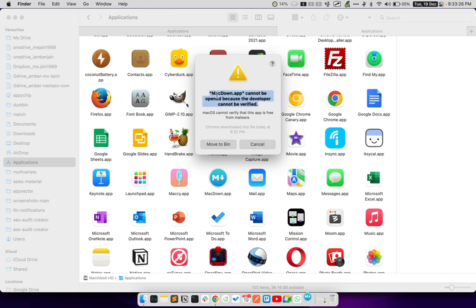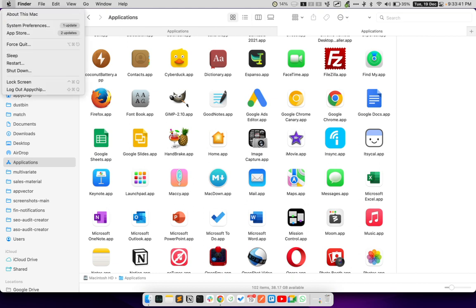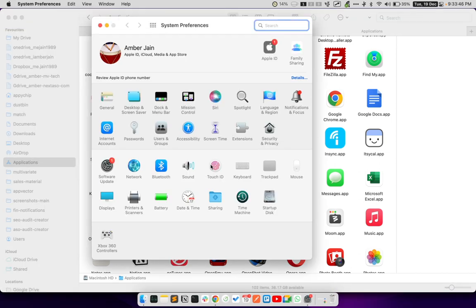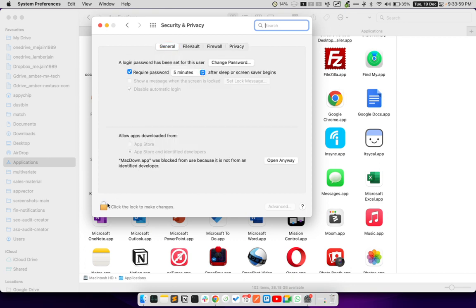Now you will see this warning, which says it cannot be opened because the developer cannot be verified, right? And it seems like the only option is to move the file to the Bin, but that's not the case. You can just hit the Cancel button here, go to your Apple icon in the top left corner, click on System Preferences, then click on Security and Privacy. Over here at the top, you will see the General tab. Click on the General tab, then click on this lock icon in the bottom left corner.